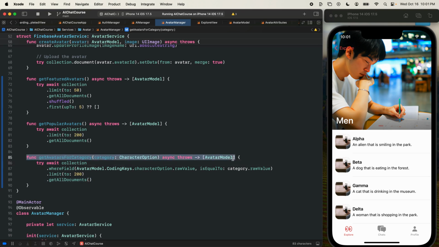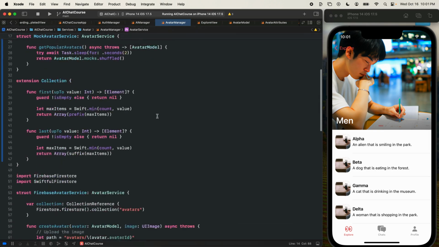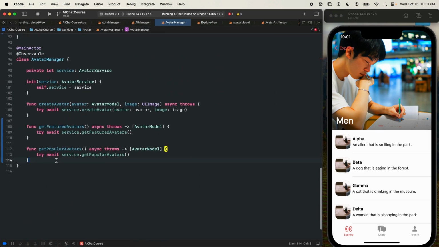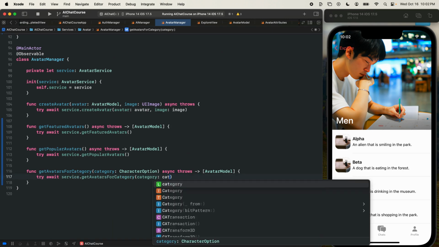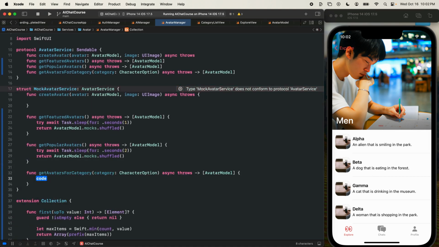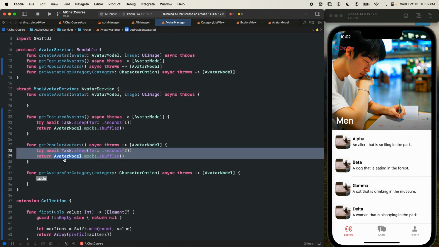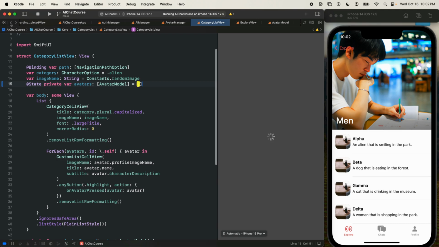Let's copy this and make this part of our protocol. Where's our protocol? Here. And then let's put another method in our manager at the bottom here: try await service.getAvatarsForCategory, and we'll pass in the category. We need to update our mock service with getAvatarsForCategory. For the mock, I'm just going to do the same thing here, even though it's not actually going to filter for the category, we'll just return some mock data. We will update that when we actually write tests to make sure that our mocks are working correctly.